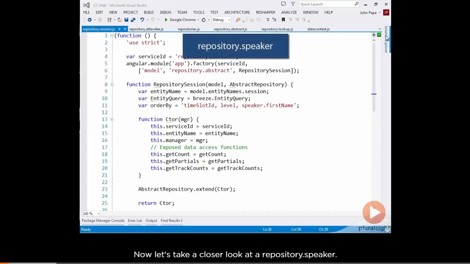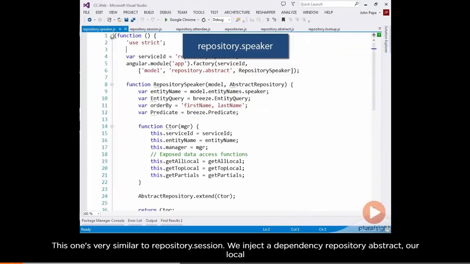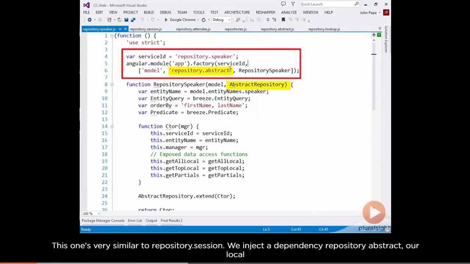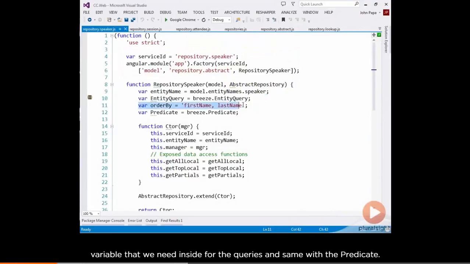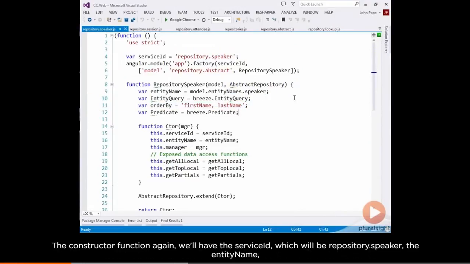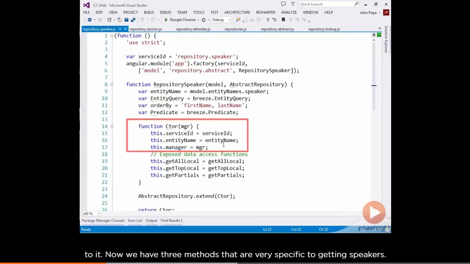Now let's take a closer look at repository speaker. This one's very similar to repository session. We inject the dependency repository abstract. Our local variables just change a little bit, so now we're referencing speaker. And then the order by will be a local variable that we need inside for the queries, and same with the predicate. The constructor function, again, will have the service ID, which will be repository speaker, the entity name, which will be speaker, and then the manager that we pass in. And that's going to be the manager the data context passes to it.